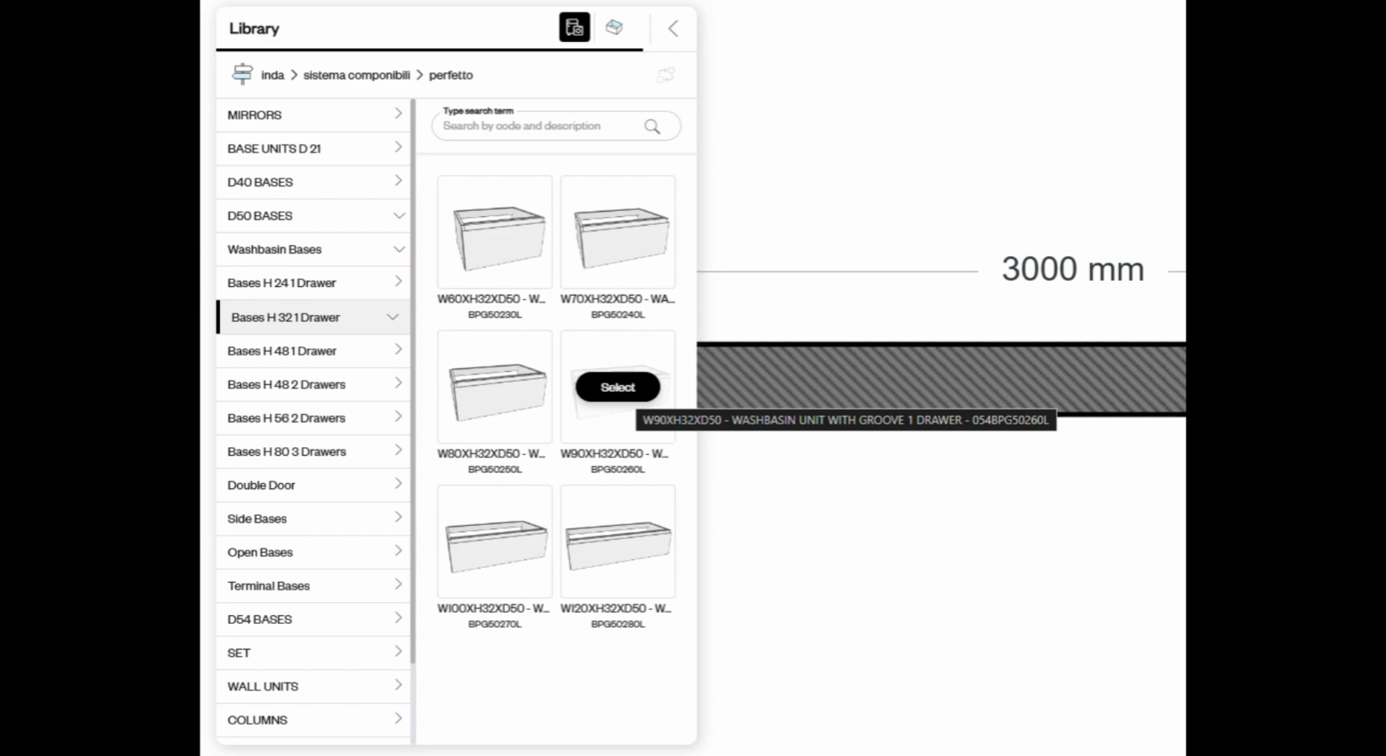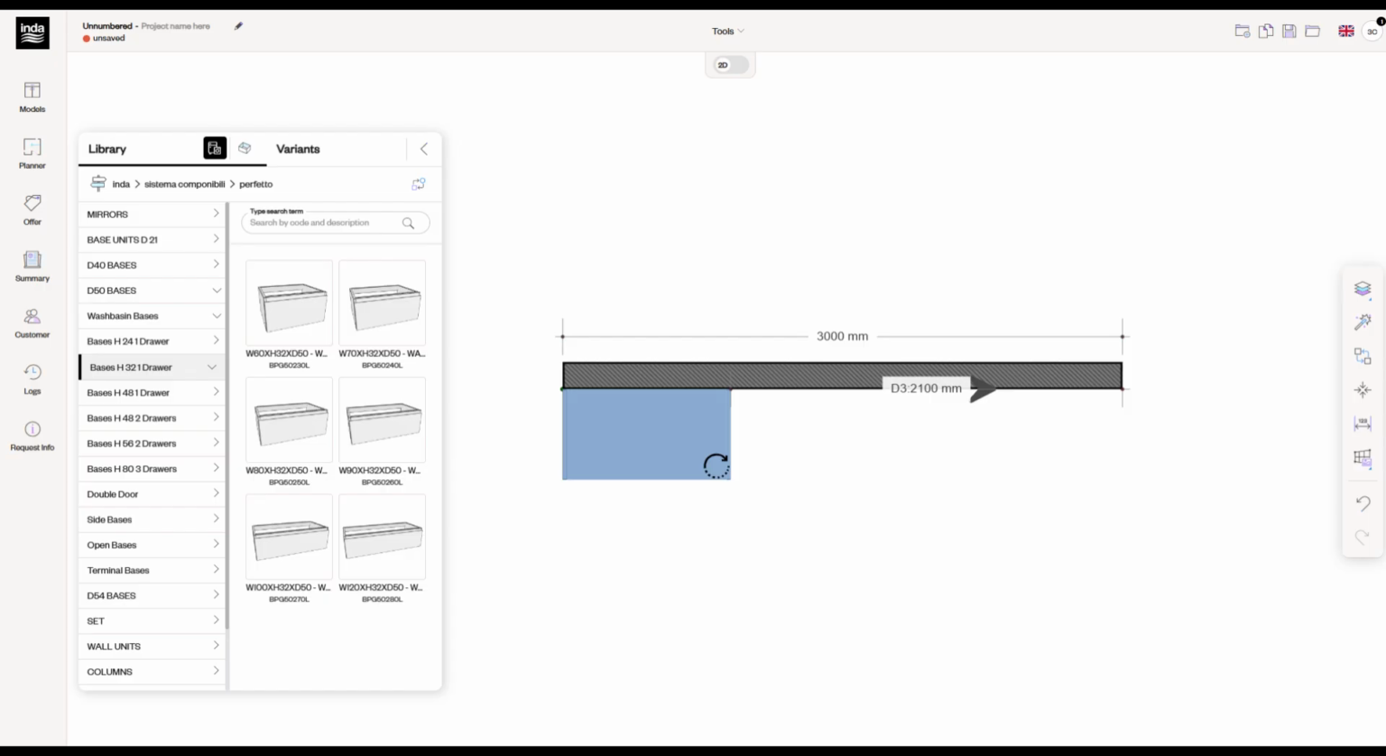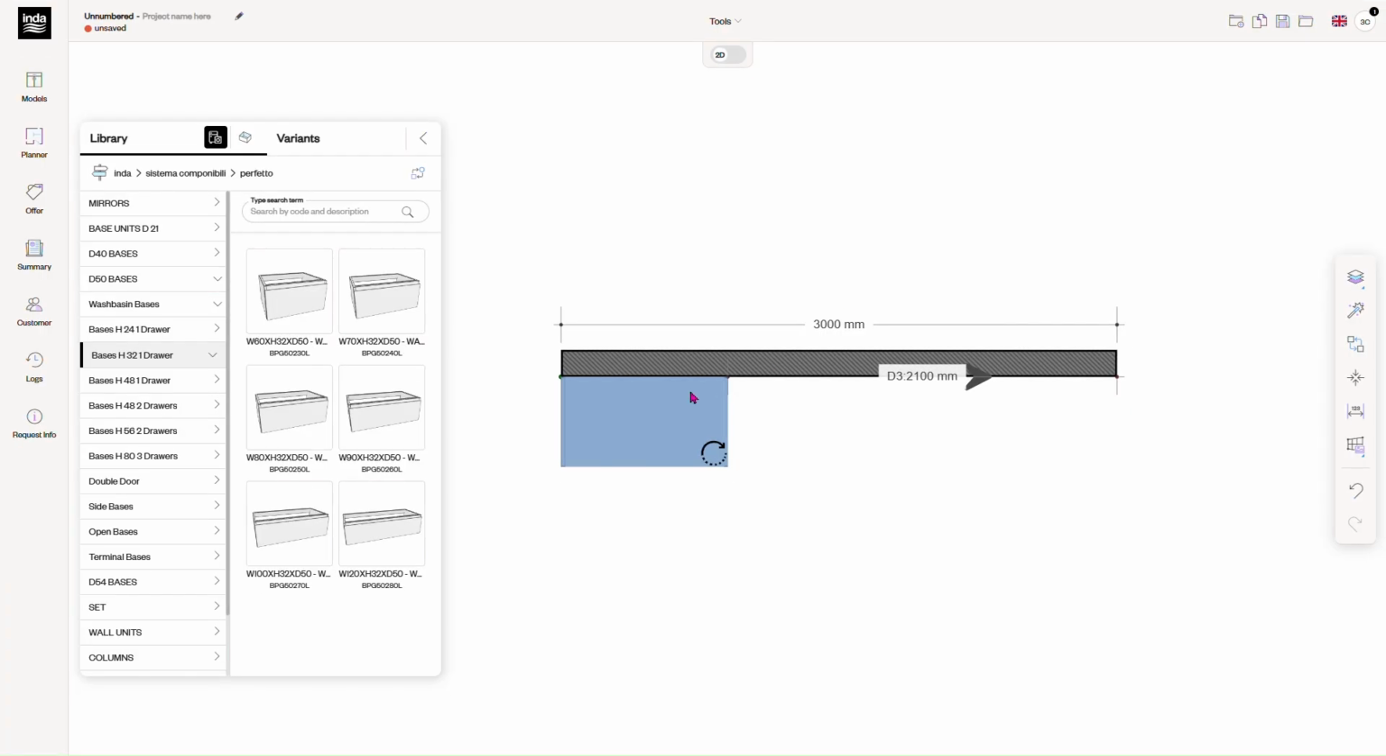If we position the mouse over each item without clicking, a complete description of the item with the code appears in the language set by the user. Now let's choose the 90 wide base. The configurator automatically places the first inserted element on the left edge of the wall. Let's right-click on the furniture and, while holding the button, drag it to the desired position.